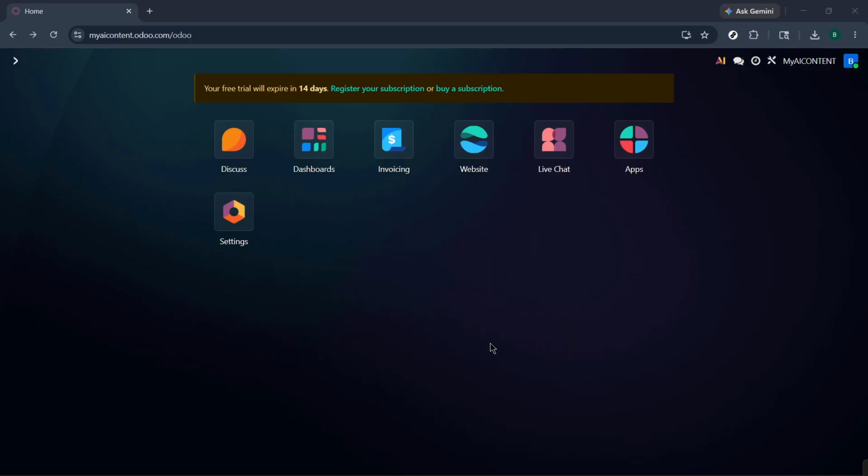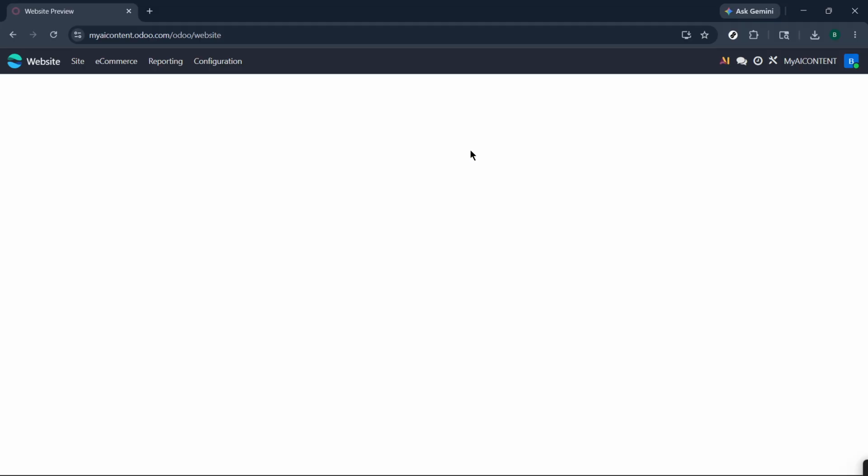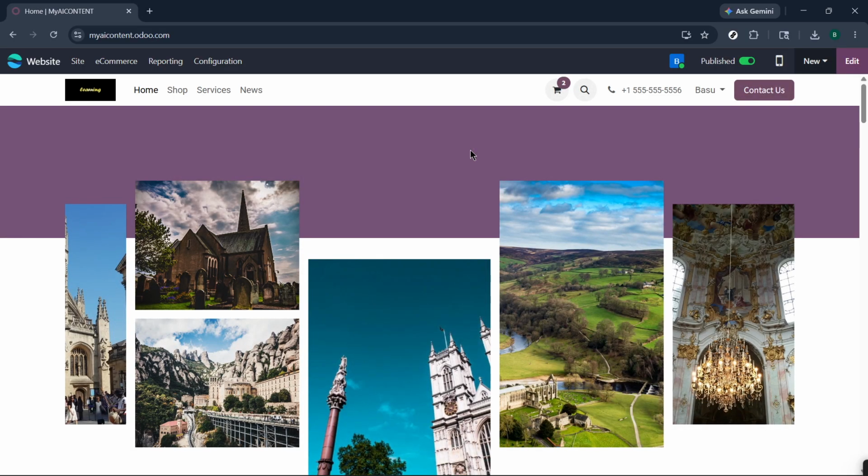Let's dive right in. The first step is to go to the home page of your Odoo website. This is where everything begins, and it's essential to have your home page ready so you can navigate easily. Once you're on the home page, the next step is to locate the website option. You'll find it presented on the interface, and all you need to do is click on it. This will guide you to the website management section, where you can make necessary configurations.